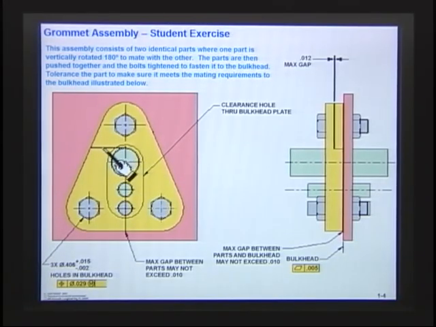Now, in this gap over here, we may not exceed a gap of 10 thousandths. And if we take a look in the side view, this gap over here has to be a maximum gap of 12 thousandths. Now, on the bulkhead, we have a flatness tolerance of 5 thousandths. And the maximum gap between the bulkhead and our parts must not exceed 10 thousandths. So those are some design requirements we have. They're worried about any sparks, anything coming through, or any debris coming through those holes. So it has to be sealed. It's somewhat of a clean environment.